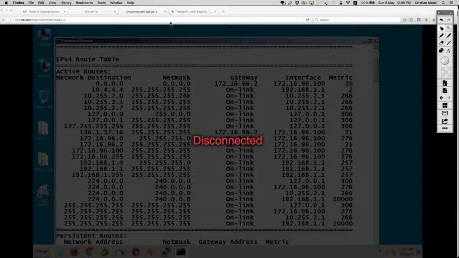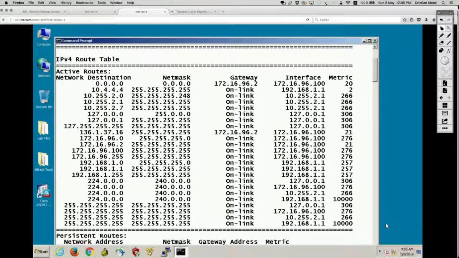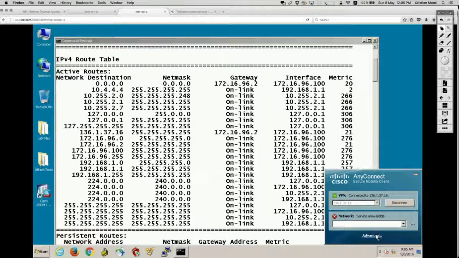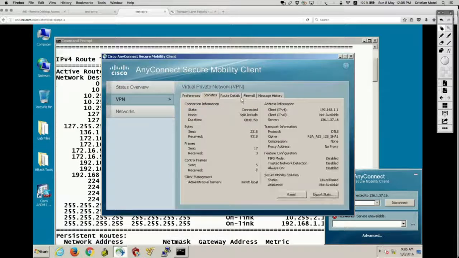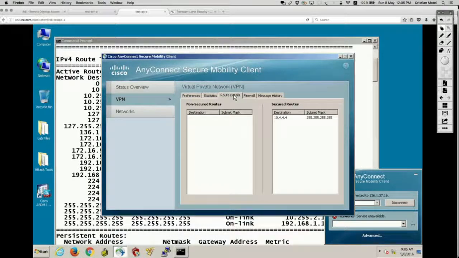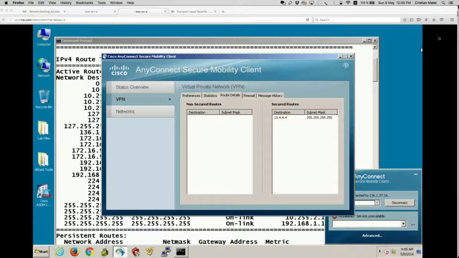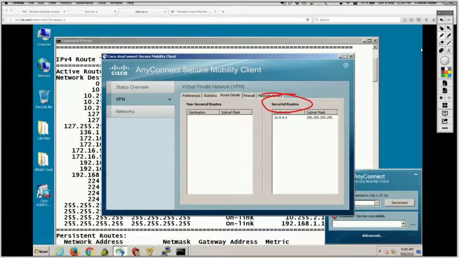Of course, we could likewise verify that around. We go to the AnyConnect client, we say advanced and VPN, and we go in the route details tab, and protected secure routes is 10.4.4.4/32.